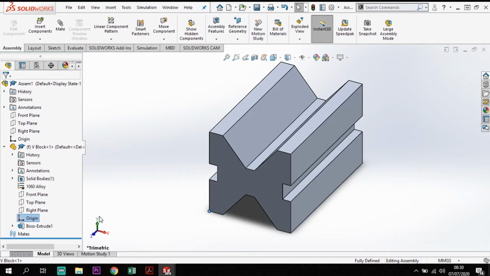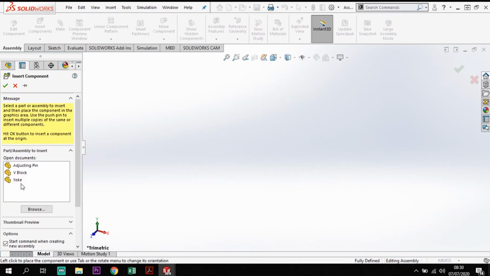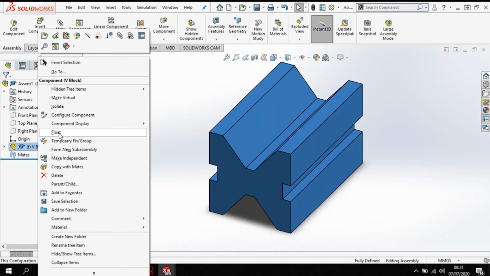Now the other way of doing that, let's undo putting that component in, is to insert my component, and I can go to the V-Block and drop it in like we do most of the time. This is just dropped into space somewhere, and we can join up our origins. If I go to my V-Block component, I can float that, because at the moment we see that little F which says it's fixed. If I click float, we'll get this little dash line, which means now I can move that around.